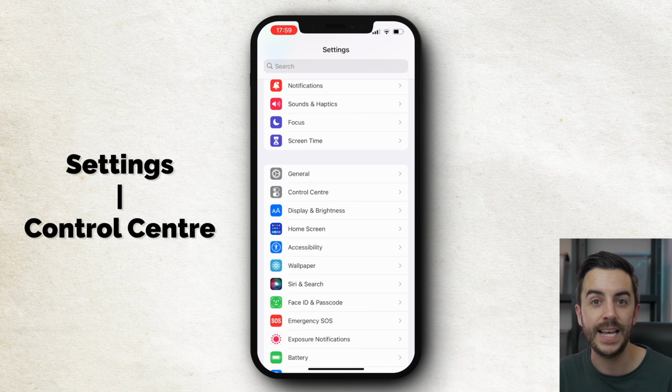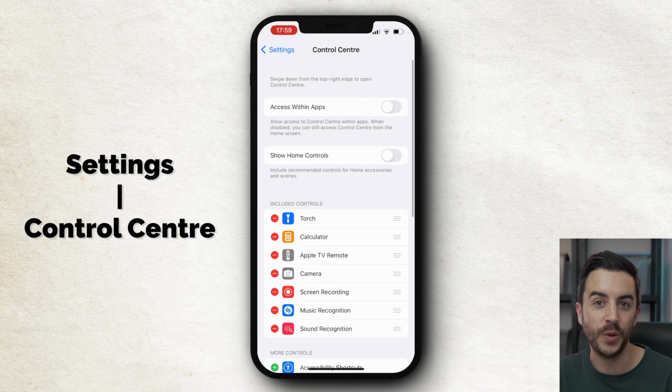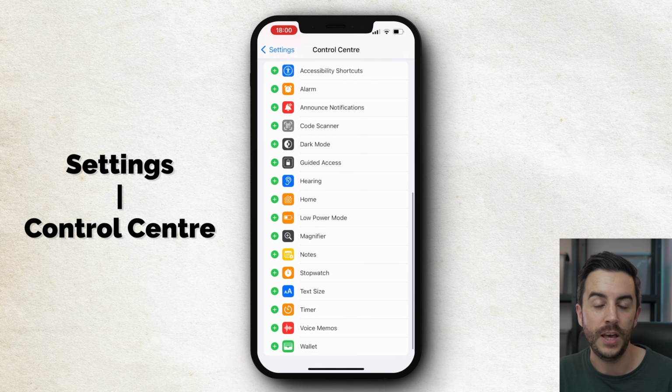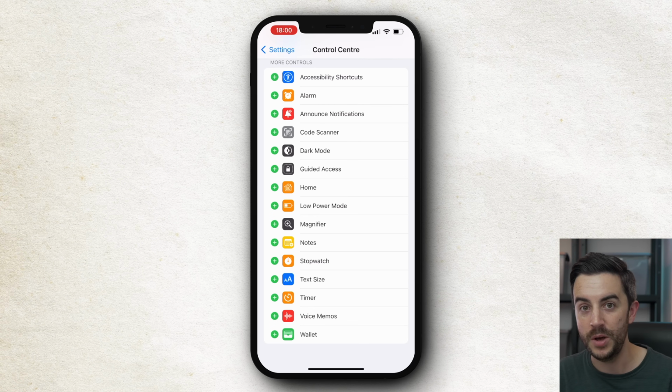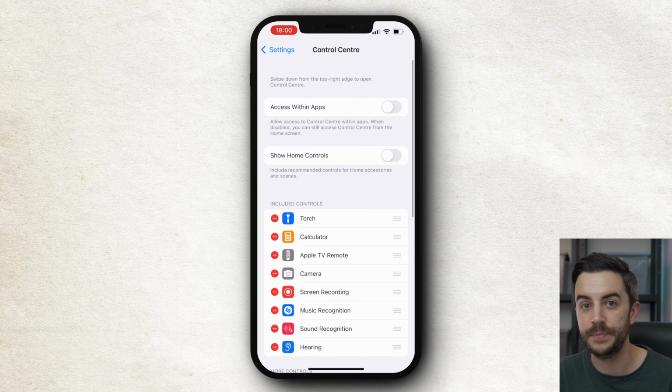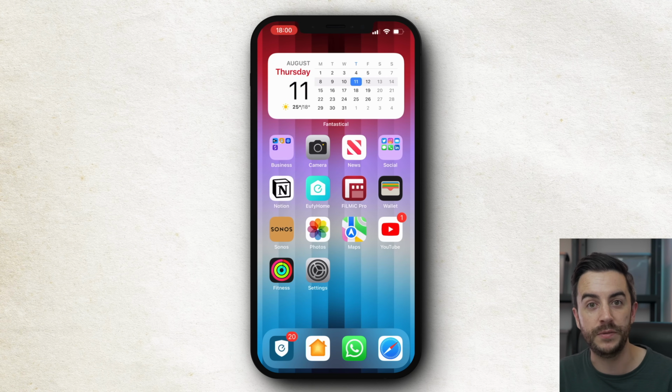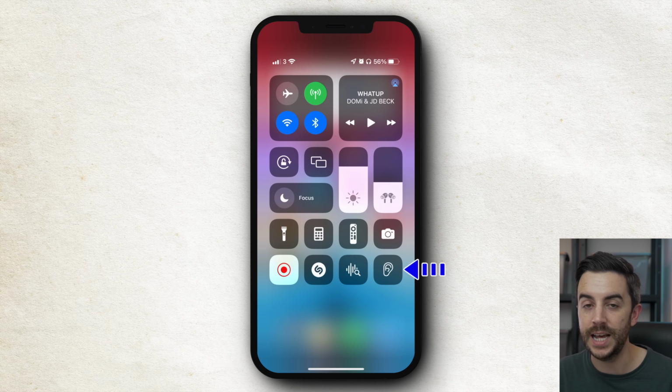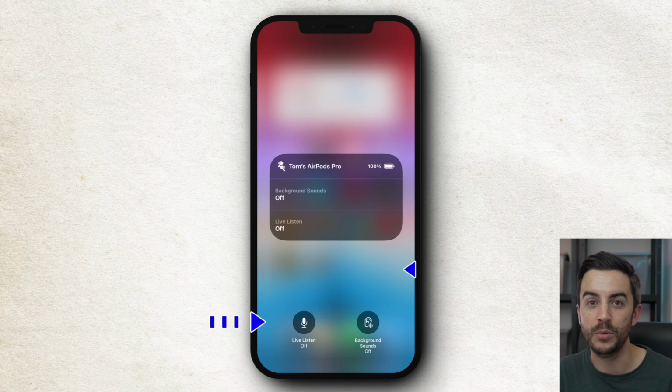There's 2 steps to enabling this. First, head to Settings, then Control Center, and ensure that Hearing has been selected. If it's not in this menu up here at the top, you'll need to scroll down until you see it, then press the green plus icon to add it to your control center. Then, with your AirPods connected to your device, open Control Center and tap the hearing icon, then enable Live Listen. You should then be able to hear through the iPhone's microphone.